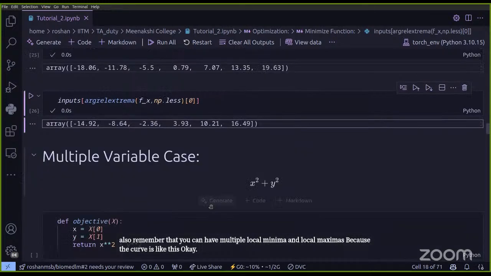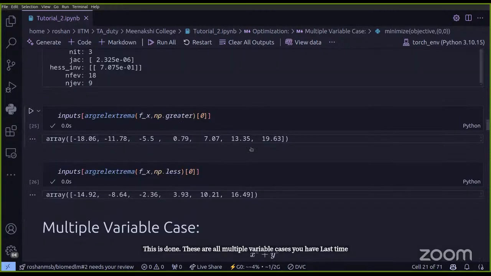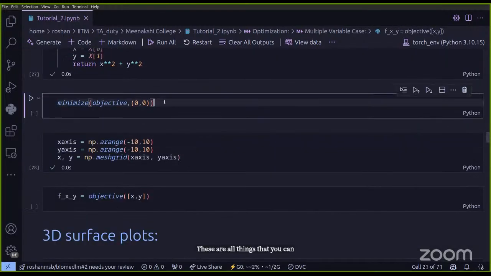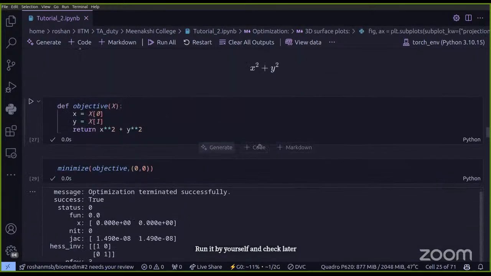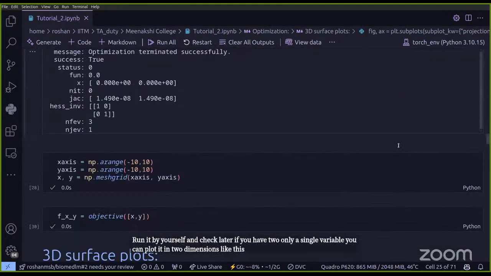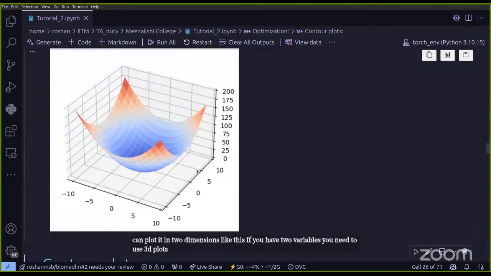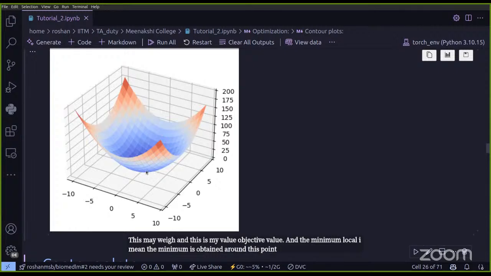Okay, this is done. These are all multiple variable cases. Last time it was only x, now you have x and y. These are all things that you can run by yourself and check later. If you have only a single variable, you can plot it in 2 dimensions like this. If you have two variables, you need to use 3D plots. See, this is how the surface looks like. This is my x, this is my y, and this is my objective value. And the minima is obtained around this point, 0, 0.